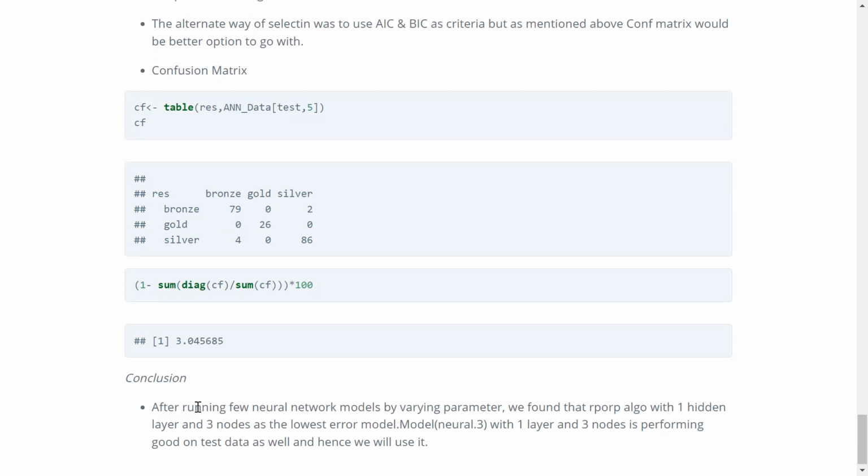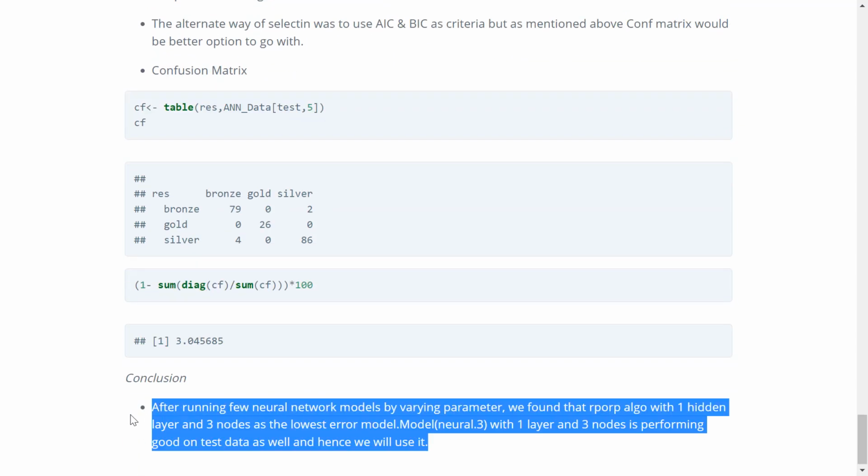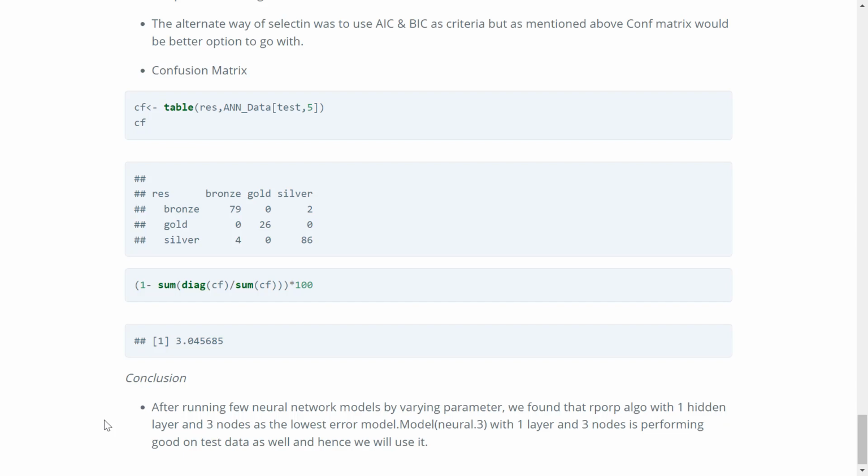So with this we can wrap this up and say that after running a few neural networks and by varying a few parameters, we found that the RPROP algorithm with 1 hidden layer and 3 nodes has the lowest error. So that is how we create different neural networks and select the one that performs well on the test data. So that will be all from this assignment, guys.